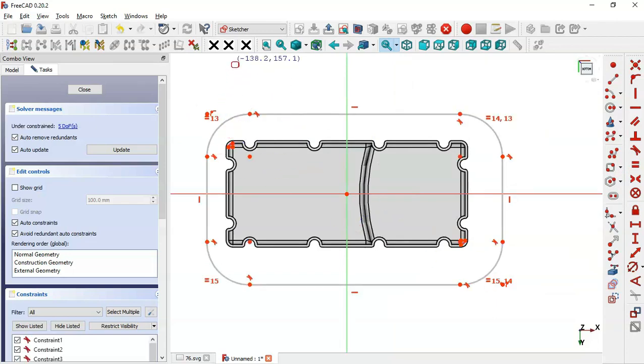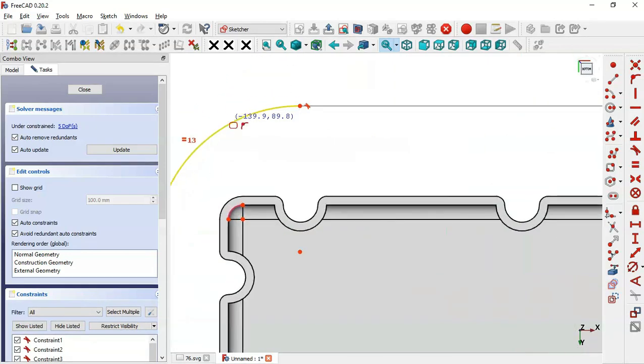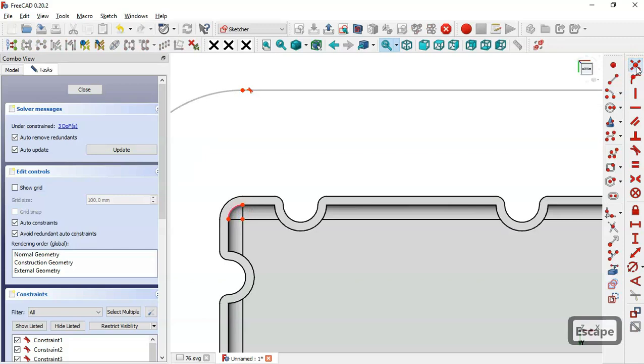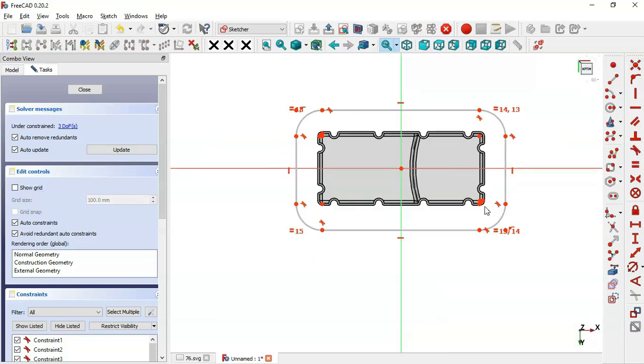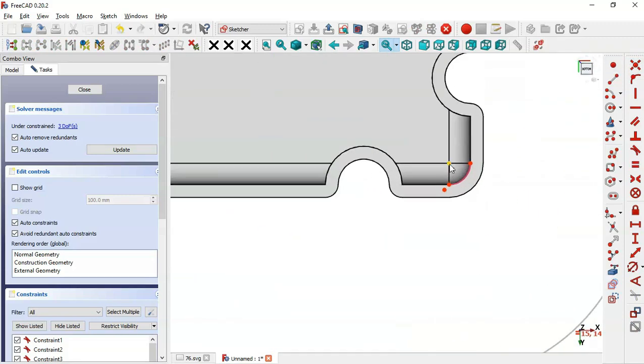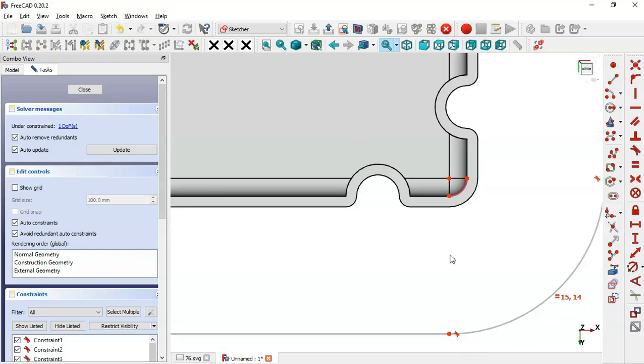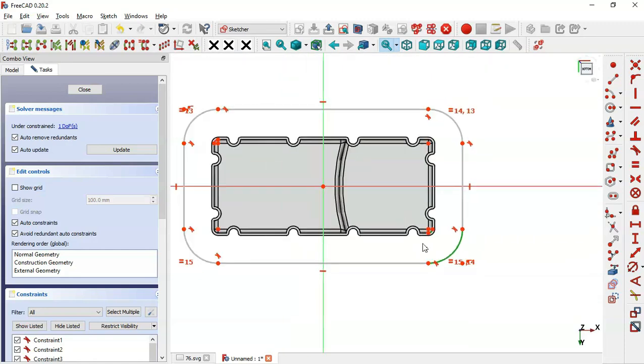And here we'll set these two center points coincident. Click on this constraint here. Okay, and go to this edge here, and we'll do the same. Select these two center points and set coincident. Now we have 1 degree of freedom. So select this arc here and this arc, and here we'll set an equal constraint.